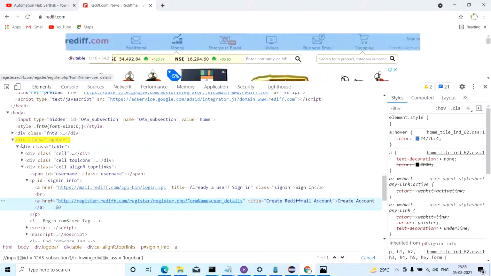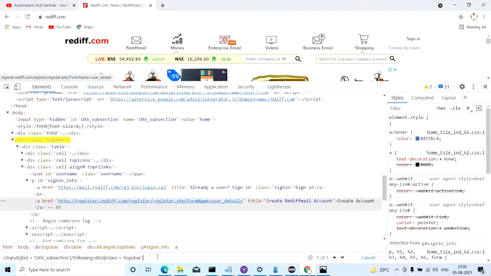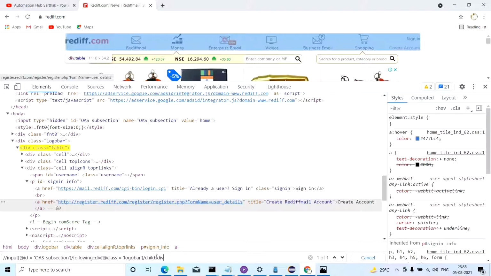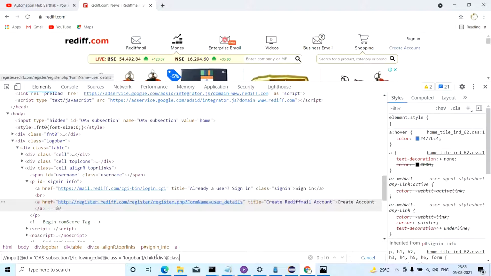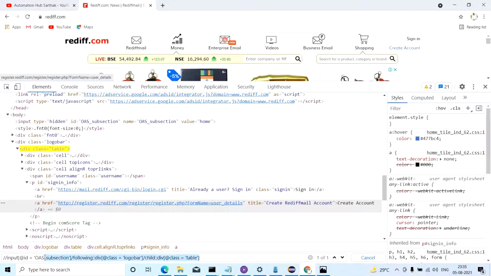Now I will try to come from here. This div, highlighted in yellow fill, is the parent of this particular div, which has a class attribute table. So I'm going to write, which is actually correct, div @class equal to single quote table. This is fine, right? This is a correct XPath. There is nothing wrong in it, and it shows 1 of 1, and I came very easily.